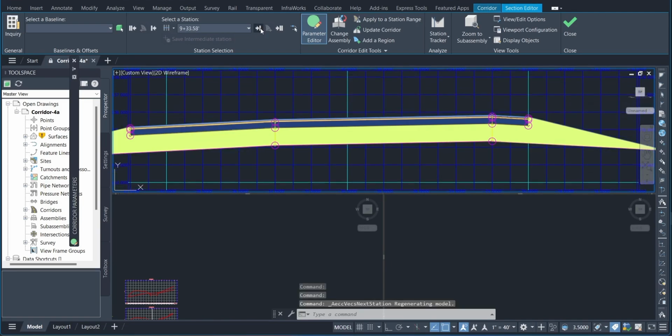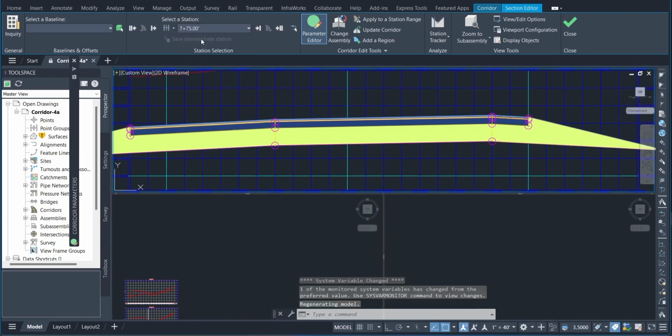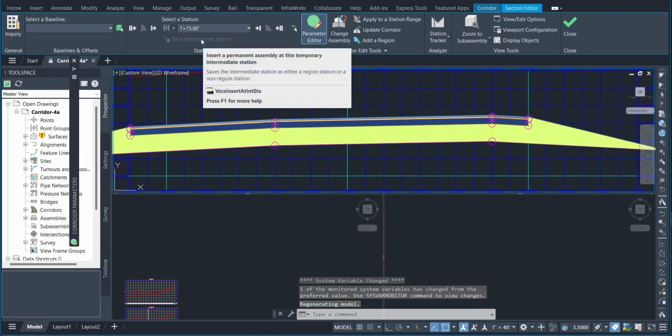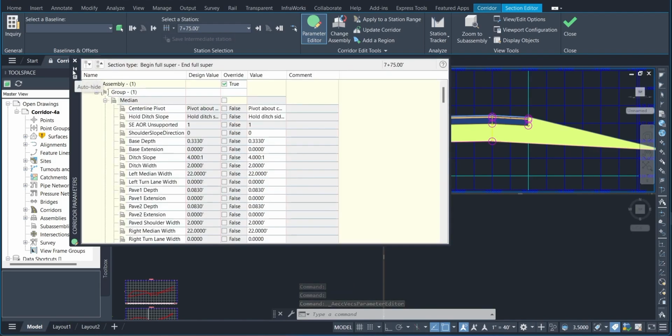The lane subassembly that is displayed in the section view updates in width to reflect the width at the current station. On the Station Selection panel, in the Select a Station list, select 7+75.00. In the Corridor Parameters dialog box, in the Assembly Tree, under Group, under Lane, in the Width row, clear the Override checkbox. The Value column displays the same value as the Design Value column.